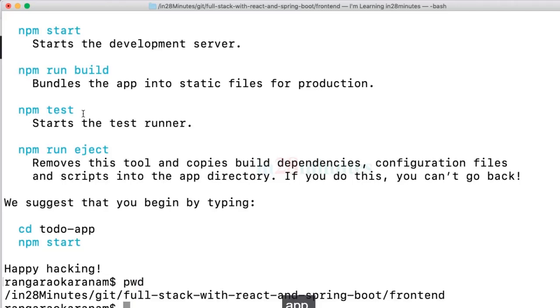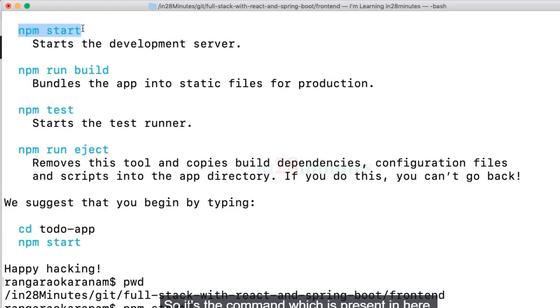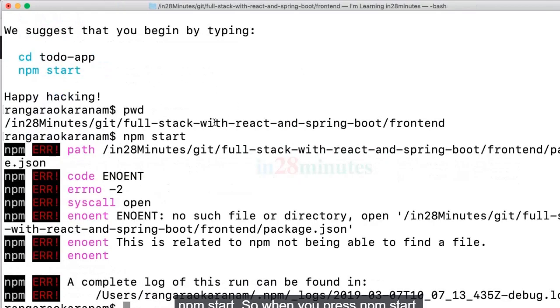The thing which we'd want to do now is to launch up the application. Let's do that right now. So the way you can launch up the application is by saying npm start. So it's the command which is present in here, npm start. So when you press npm start, oops, there's an error. It says I cannot find a package.json file.